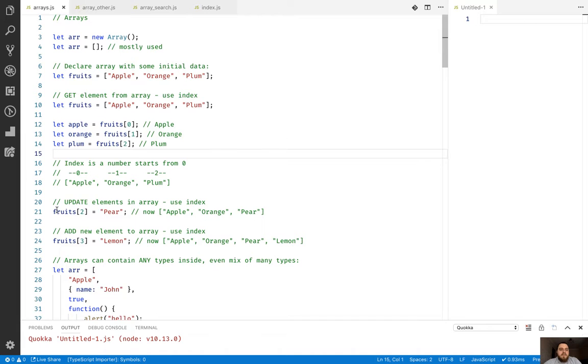To update something in the array, you can also use the index and the assignment operator. So this will update our third element, remember that we start from 0, to pear. Now our array will look like apple, orange, and pear.